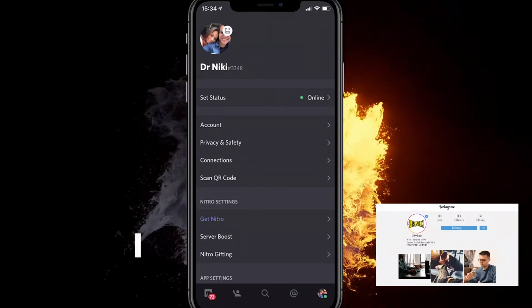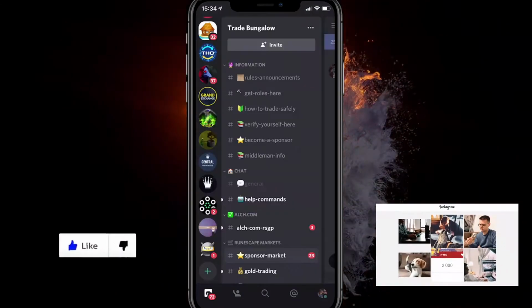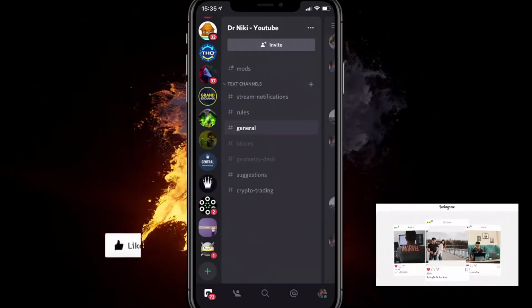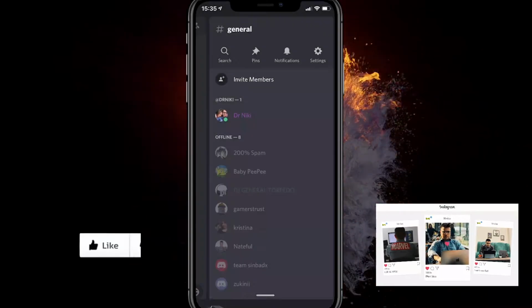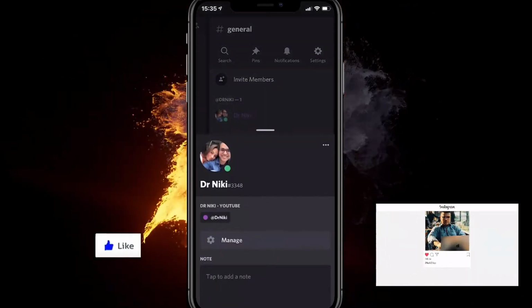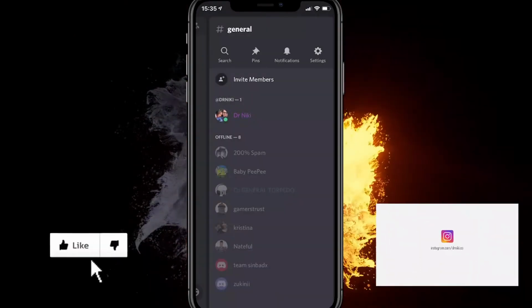So on Discord, when you go on a server, let's choose this server, and you can see some people in it. You can see what other people are doing if they have some connections allowed.